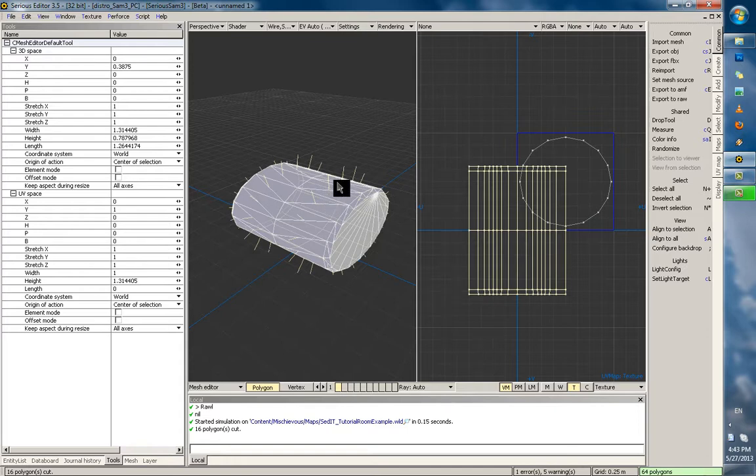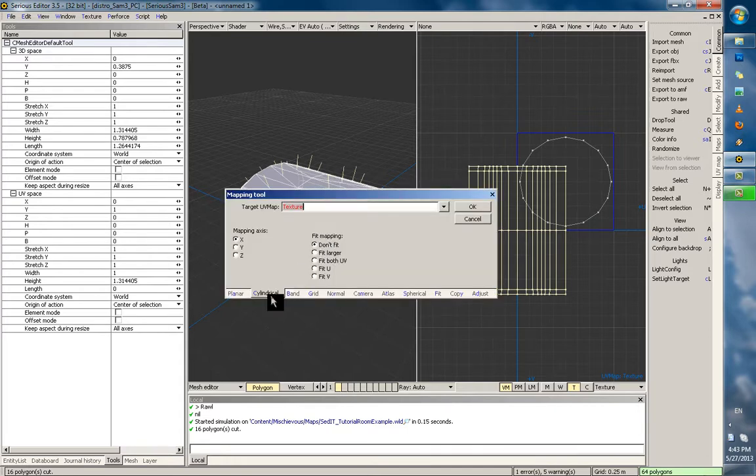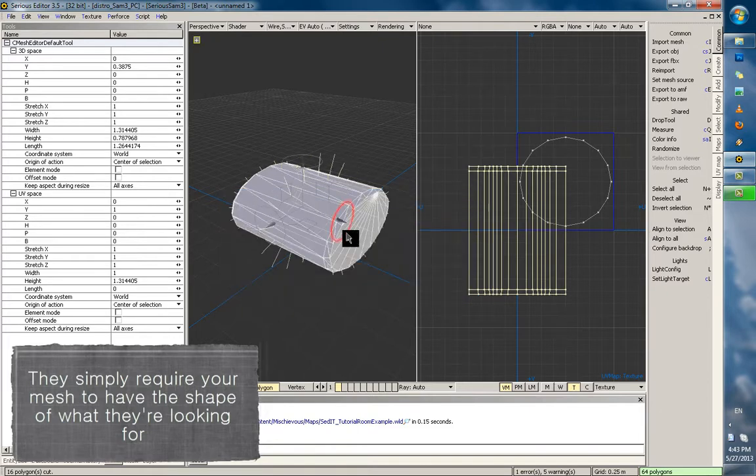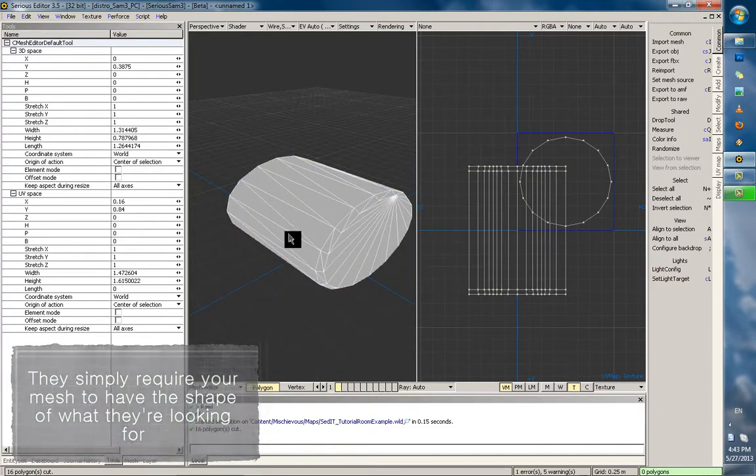So keep in mind that the cylindrical and a few of these other ones, especially the spherical and the more spherical and cylindrical projections, tend to not work as intended if your mesh is too complex.